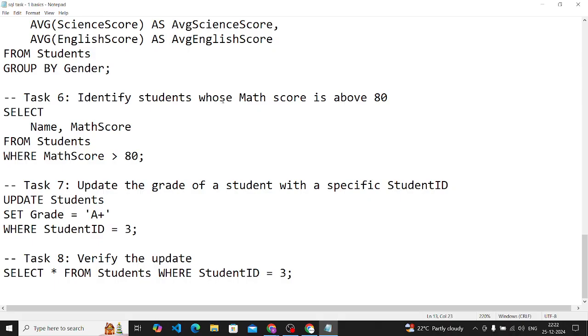And deliverables is a list of SQL queries used for database creation, data insertion, and task completion. Okay, so you have to give documentation explaining the purpose of each query, and you have to take observations and insights derived from the data.